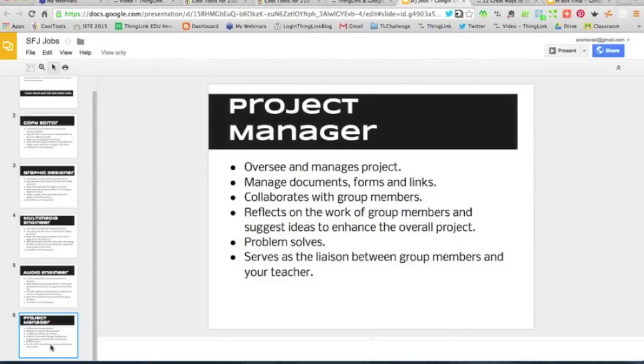And I always include this in all of my group projects that center on jobs, because the project manager is a job designed for that kid who likes to get off task, always needs something more to do. It's that kid who can be the project manager, because this person becomes really important to the overall project. As you can see, they oversee and manage the project, and they also organize all the documents, forms, and links.